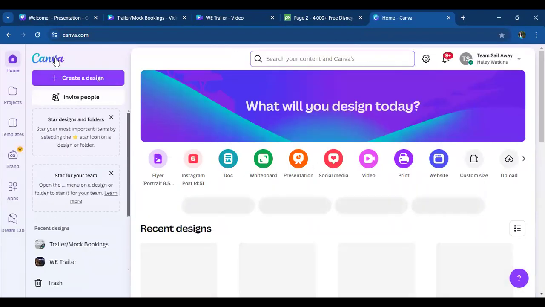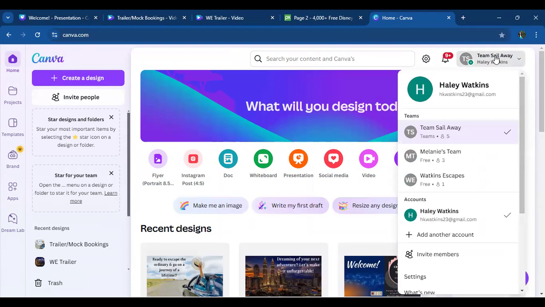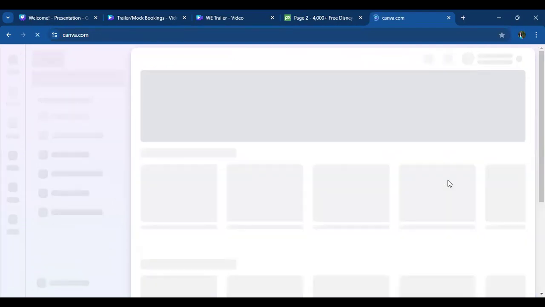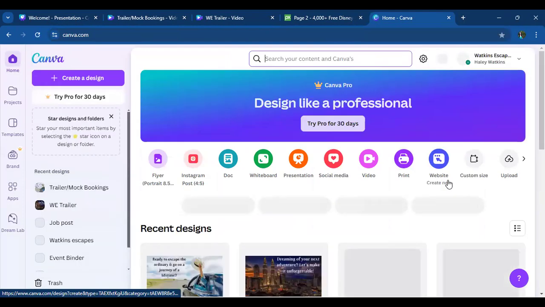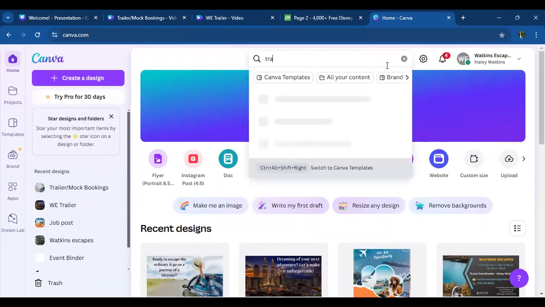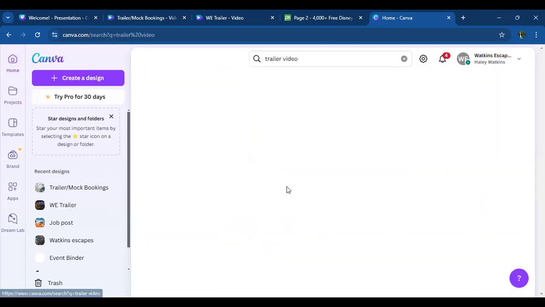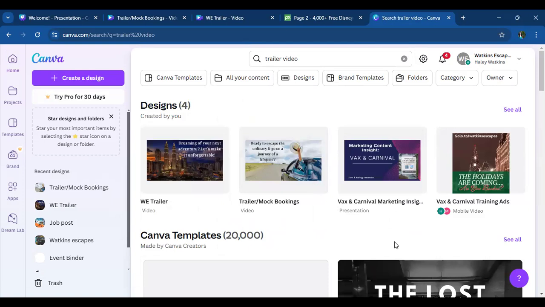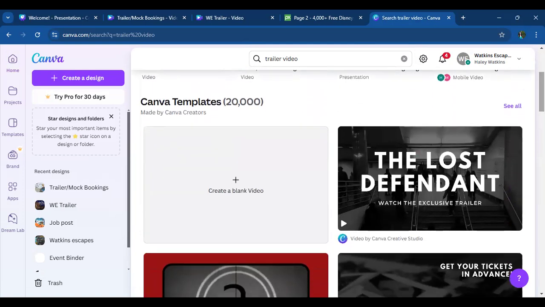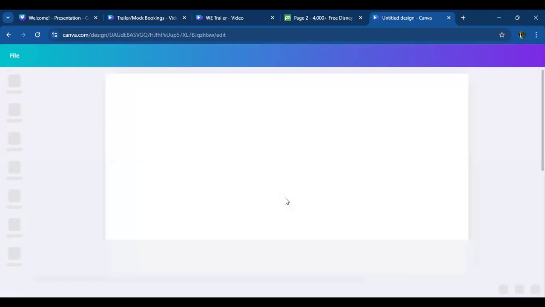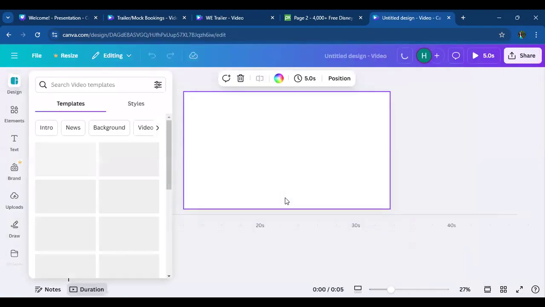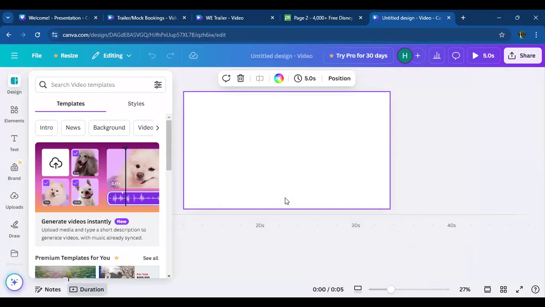So I'm going to make sure I'm in my free one. I will show you. So I just went up here and went to trailer, video trailer. Create a blank video. And everything on this is going to be free and I will give you guys the link to be able to customize it and use it for yourselves. So we're going to just start together real quickly.